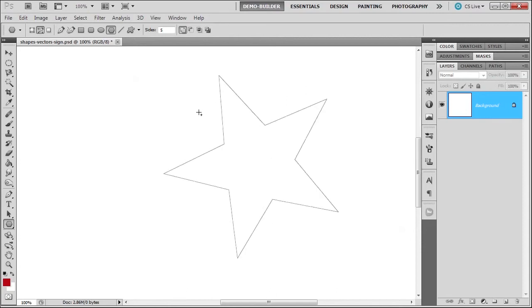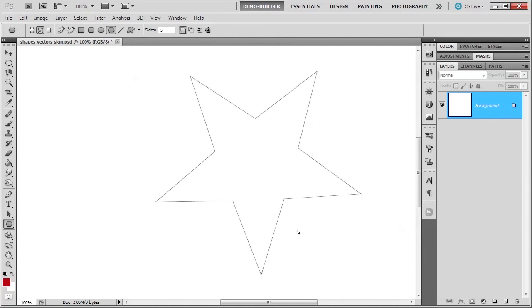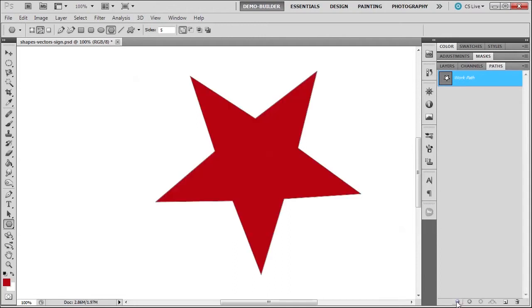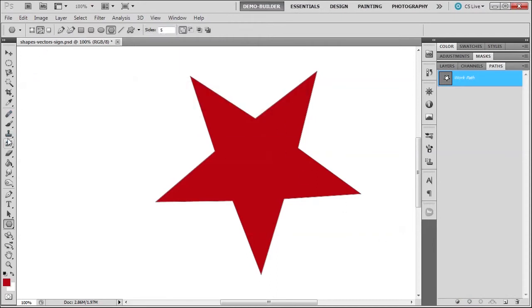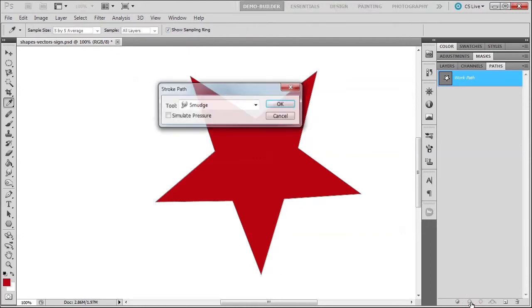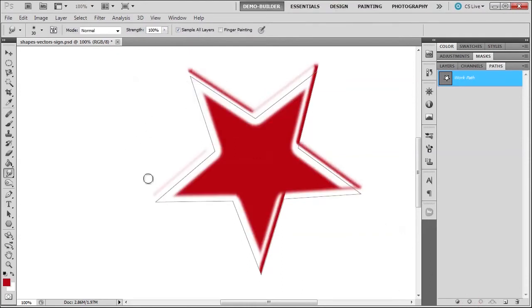And let me turn it and tilt it there. There we go. I'm going to go over to the path. I'm going to fill it with the foreground color. I'm going to press Alt, and I'm going to choose the smudge tool. But before I choose the smudge tool, I want to make sure that my smudge strength is 100%. Alright? Because remember, it uses these settings. So try this again, press OK, and look what happens.